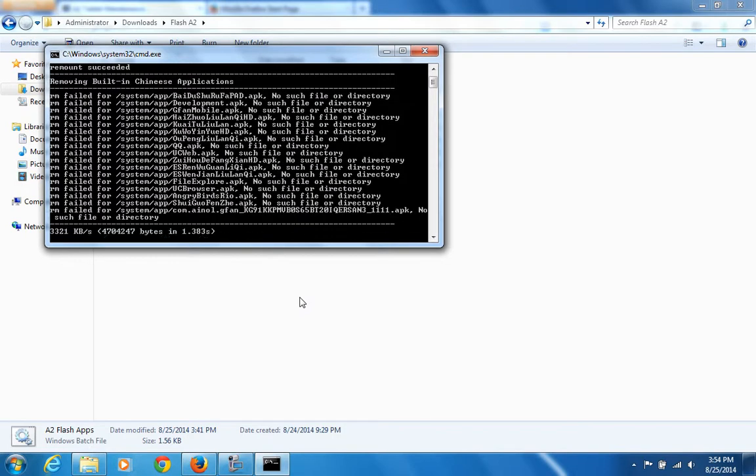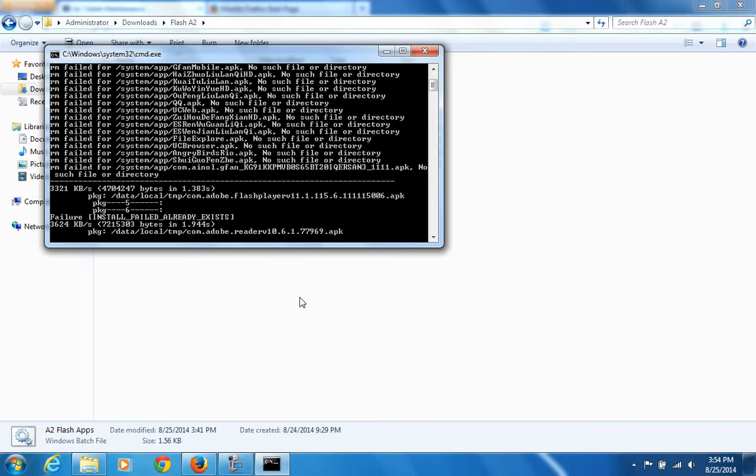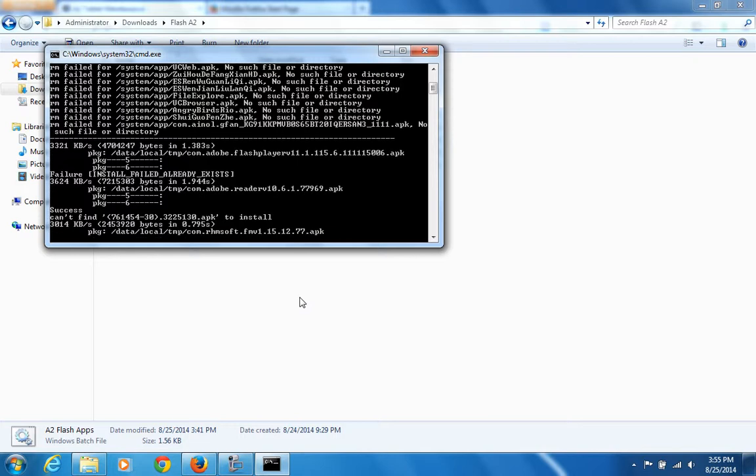It's going to remove those Chinese apps. They actually weren't on this one, but if they were, it would have uninstalled all those. And then it's going to install this minimal set of apps on here. Some of them, you can see that second one was already installed, so it didn't even finish installing Flash Player. It obviously had the most current version on there. It's going to install these. It's going to say it's done. You hit the space bar and it closes, and that's it.